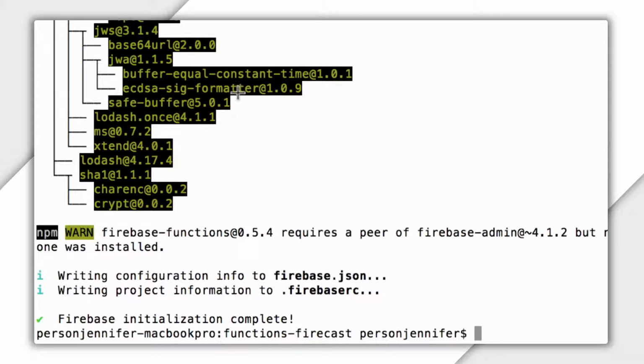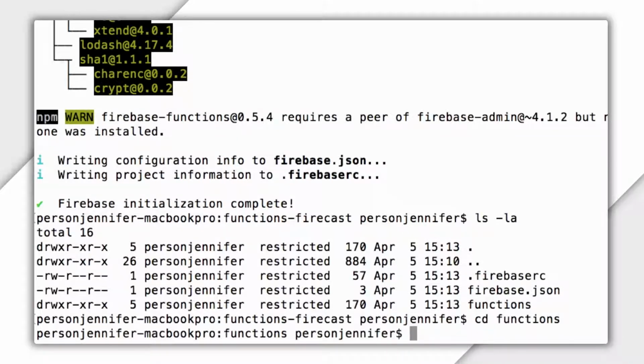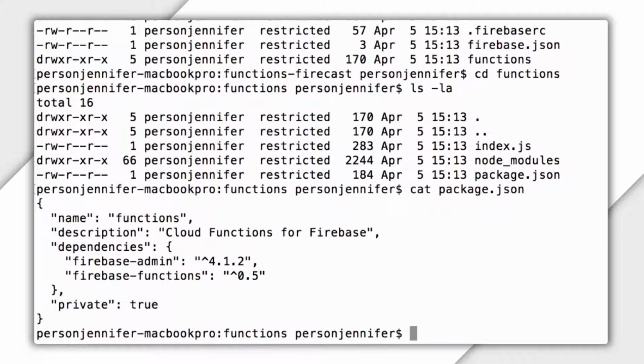All the interesting stuff is in the functions directory that it created for me, so I'll jump in there. There's 3 important things here. First, package.json is a file used by Node to describe my project. You can see here that it has dependencies for Firebase admin and Firebase functions. These were the modules that NPM installed for me earlier, along with all of their dependencies. If I choose to install more dependencies, they'll show up here.